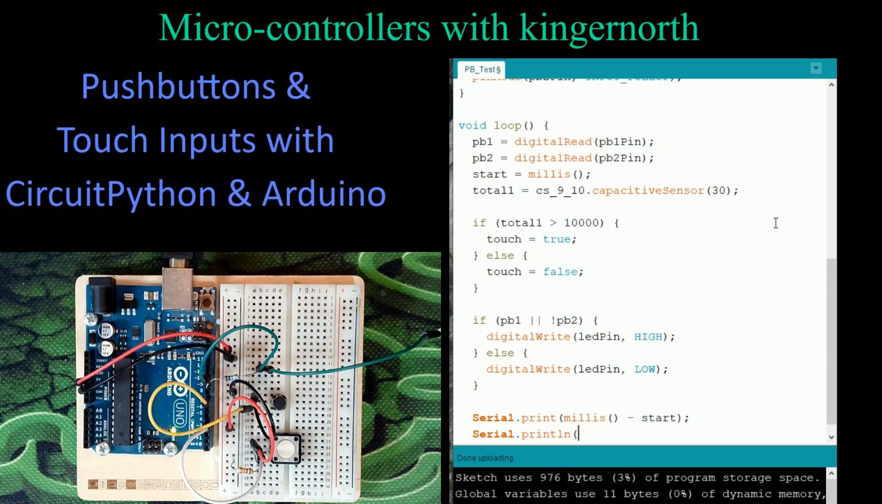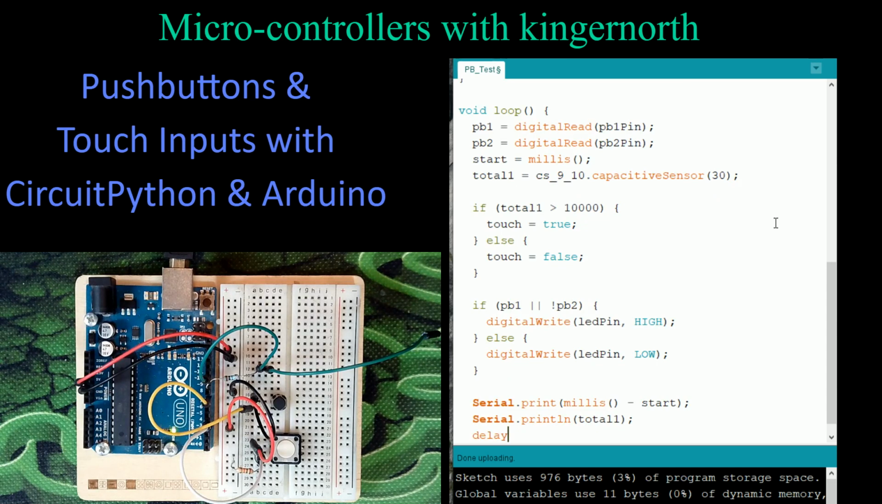And what I'm going to do in here is I'm just going to type in my total 1 value. I want to see what that is in there. And then we're going to create a small delay because otherwise this will be printing way too fast and checking way too often. So I'm just going to put 50 milliseconds in here. It's short. It means it's going to go by pretty quick. But we're going to put all of this in here.